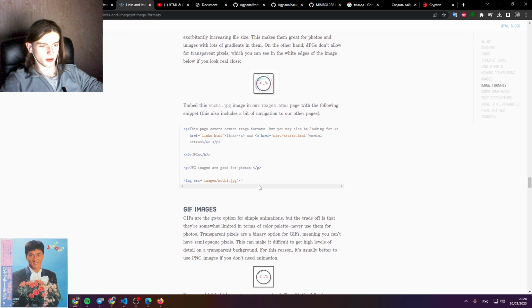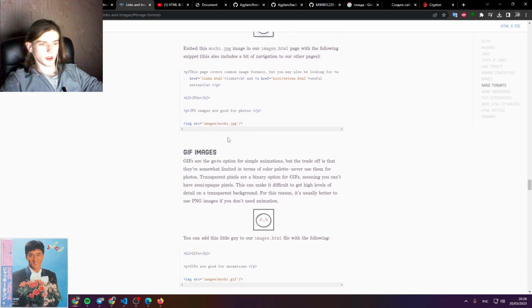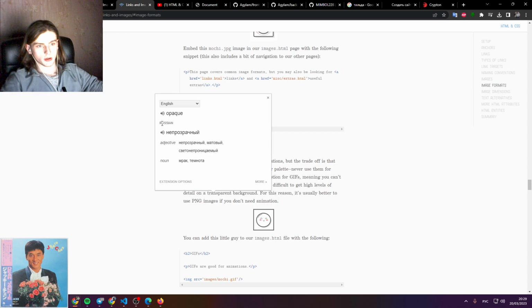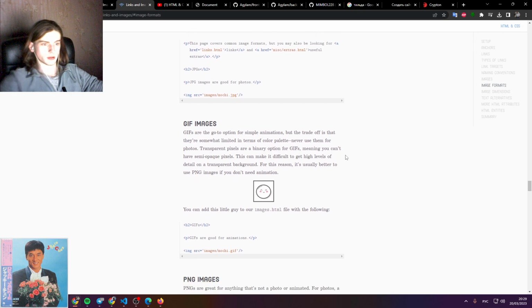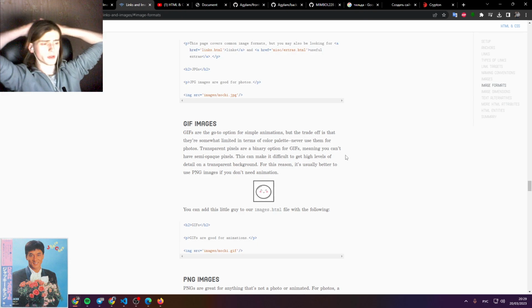GIFs are the go-to option for simple animation, but the trade-off is that they're somewhat limited in terms of color palette. Never use them for photos. Transparent pixels are a binary option for GIFs, meaning you can have semi-opaque, непрозрачно, opaque. It can make it difficult to get a high level of detail on a transparent background. For this reason, it's usually better to use PNG images if you don't need animation.